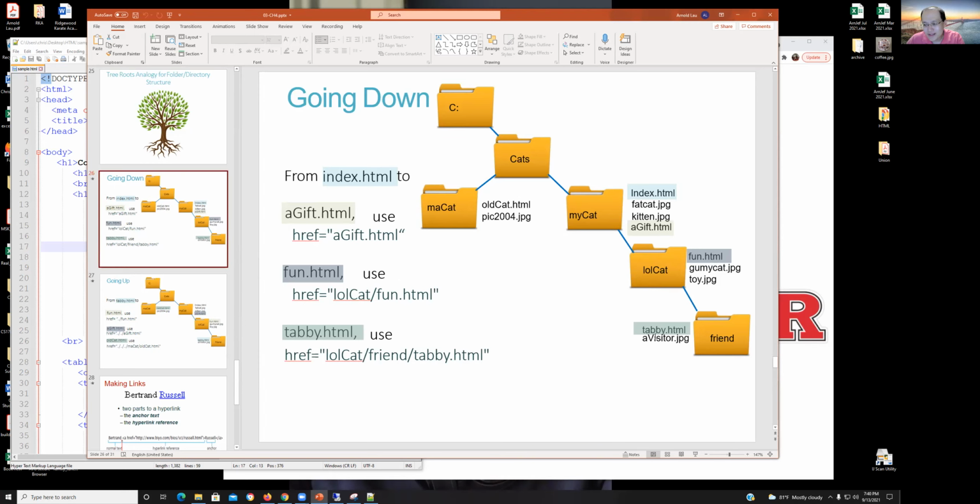And you can see tabby.html is all the way down here in this friend folder, so you have to go down 2 levels. You go down LOLcat, friend, and then you get the tabby.html. So this is a relative path going down from your starting point, index.html in the my cat folder.